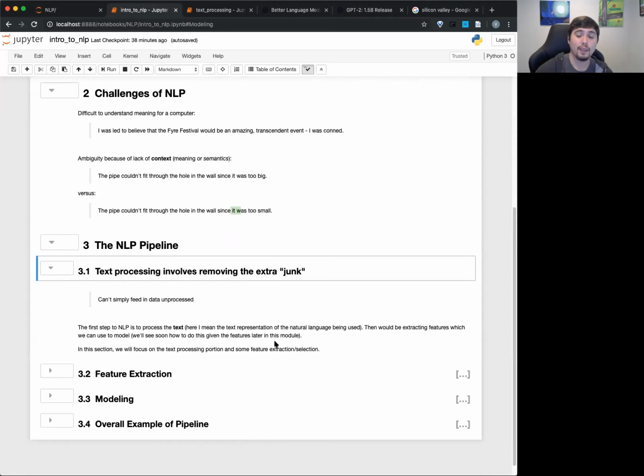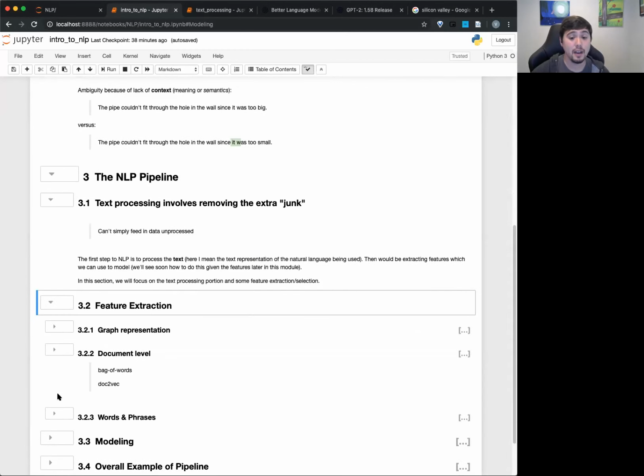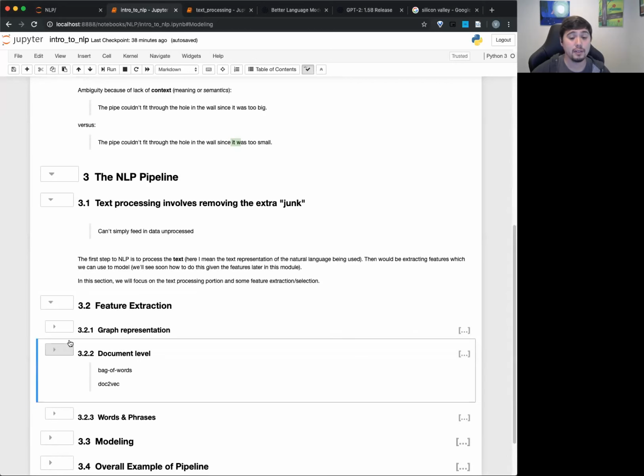One thing to think about with features is that your feature extraction really depends on the task you have at hand. Are you looking to do something like machine translation? Are you looking more for a document level, saying what's the overall feel of this document, those kinds of things? So for feature extraction, one thing you can possibly do is graph representation, which I don't think the curriculum talks too much about.